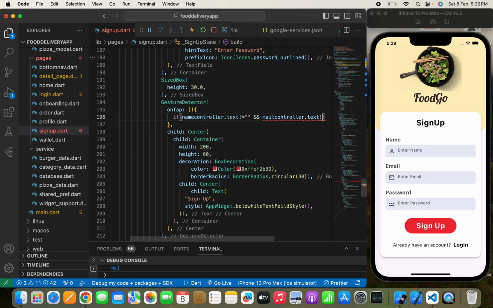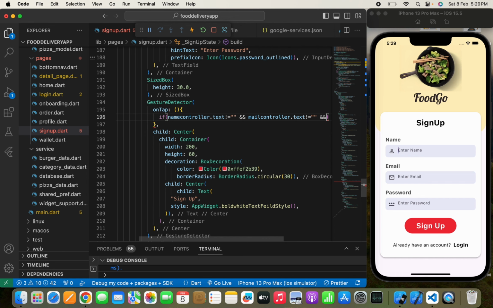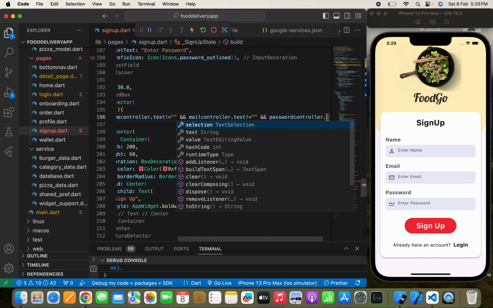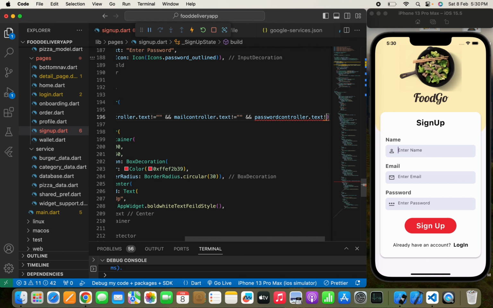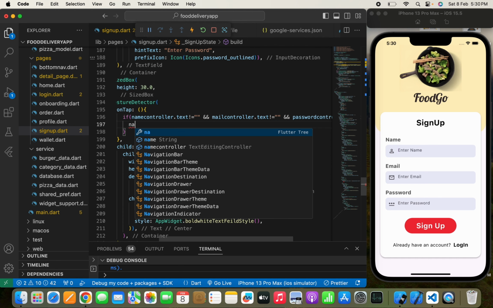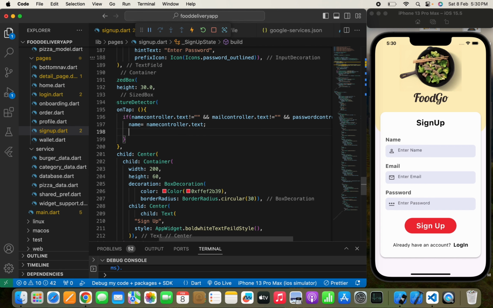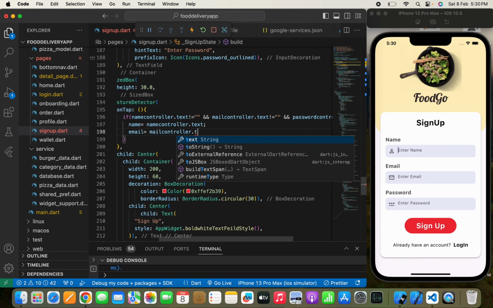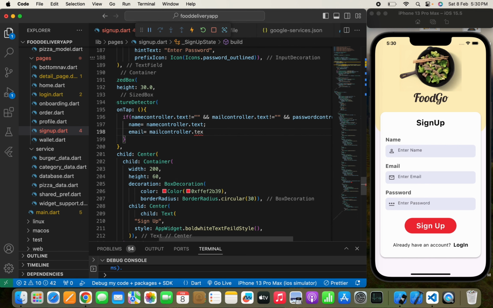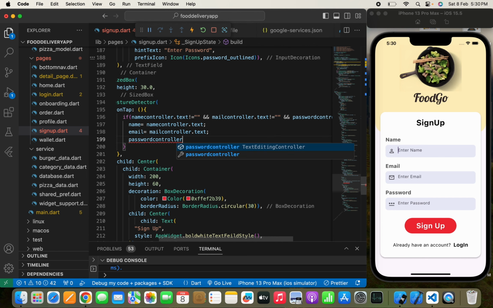mail controller text should not be equal to empty, and the same thing we need to do for the password. I just need to write password controller dot text should not be empty. Now once we have passed this, I just need to pass name equals name controller dot text, email which will be the mail controller dot text, and password equals password controller dot text.